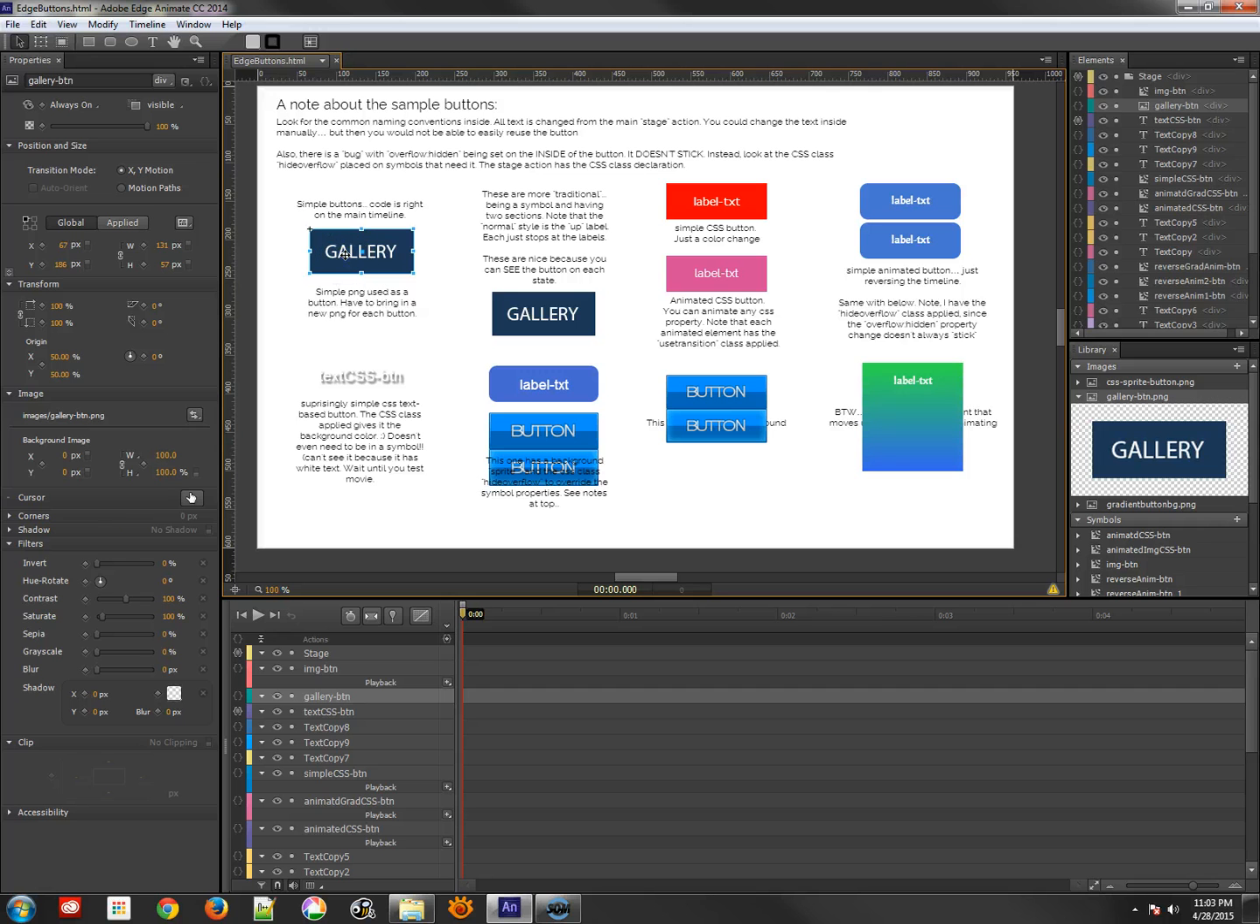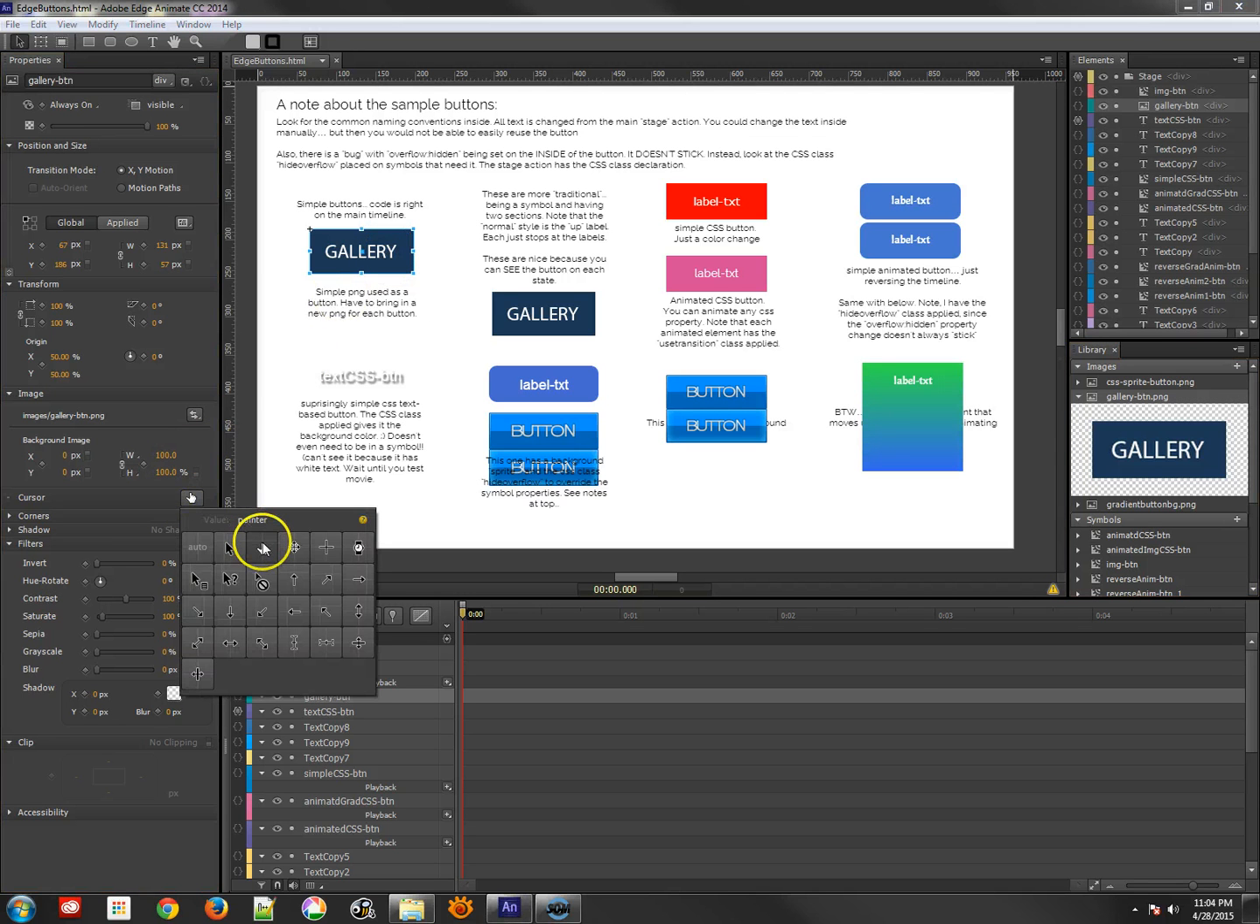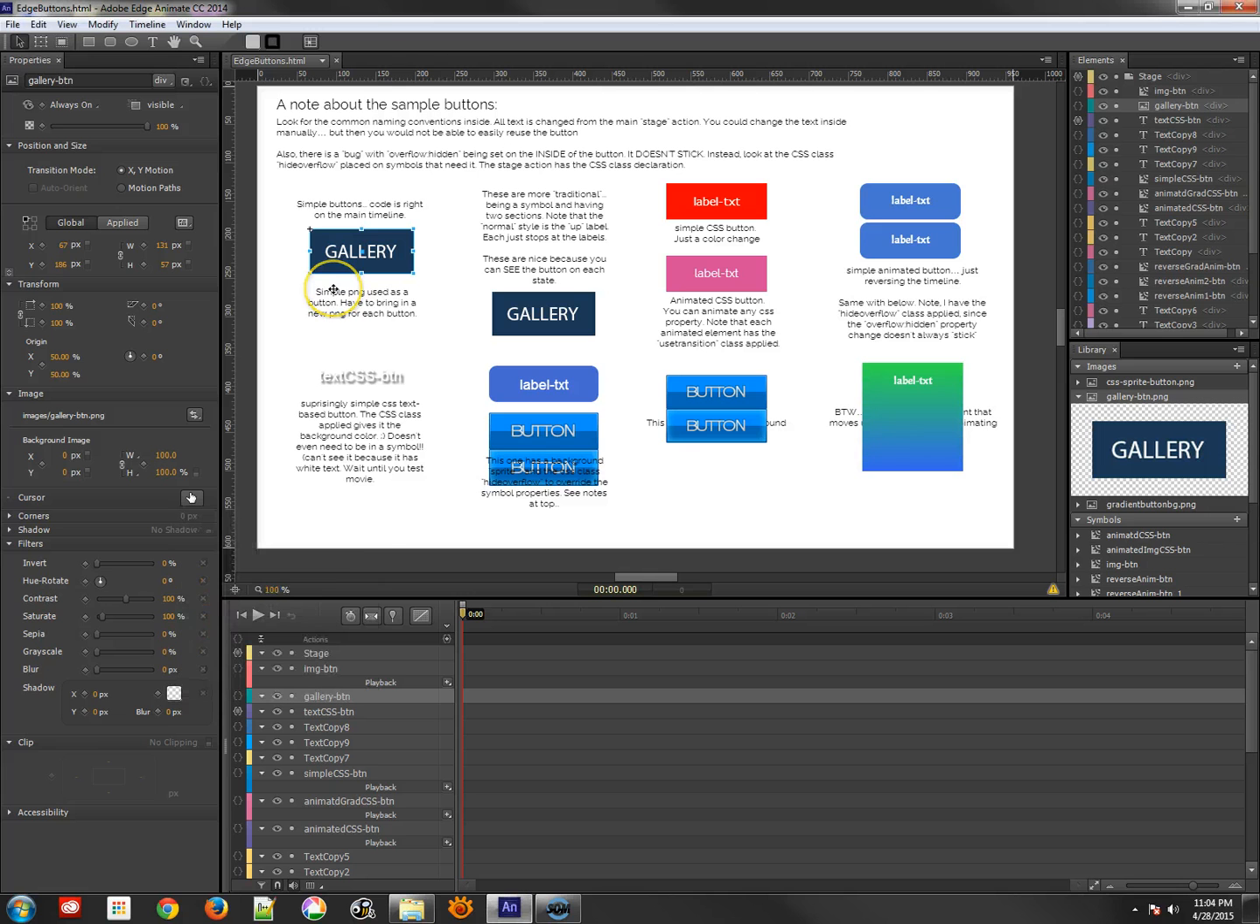This first one is just an image that's been placed on the timeline, and that's it. If you change the cursor to a pointer by selecting that element and then selecting that cursor, it acts like a button, which is really nice.